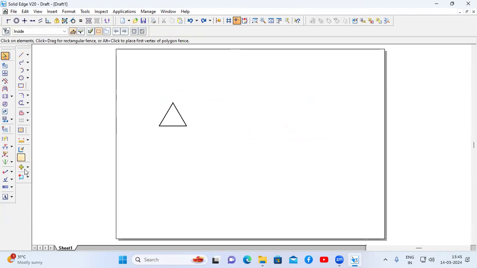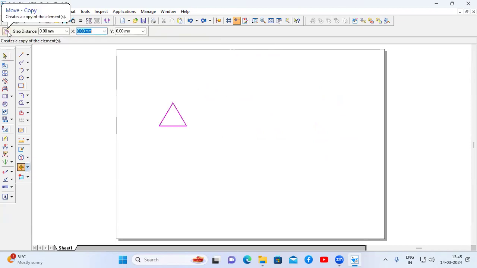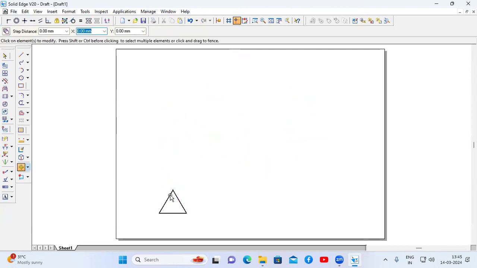Now again I'll go to move option. I'm going to select this triangle. Now I'm going to turn off this copy command. Now I'm going to move this triangle wherever I want. See, now the difference is the original will be replaced. The copy will not be created. Again, it depends on our requirement. If you want to create the copy, switch on the copy command. If you don't want to create the copy, switch off the copy command while moving.